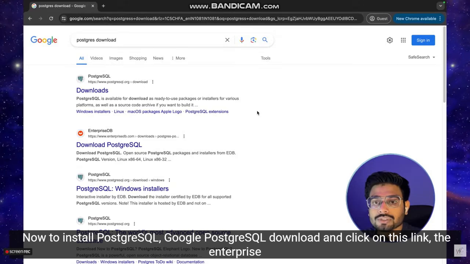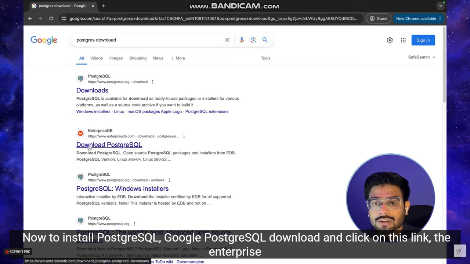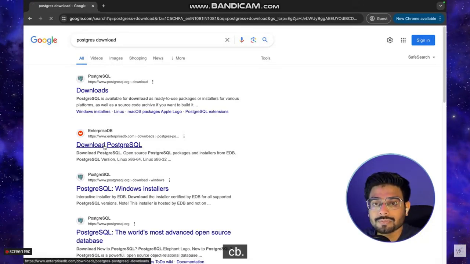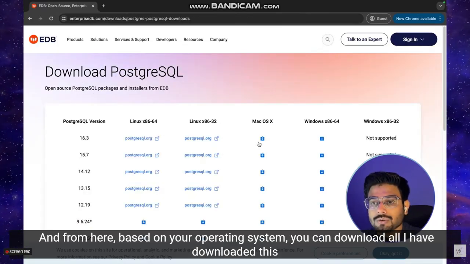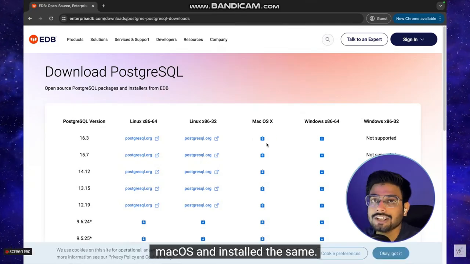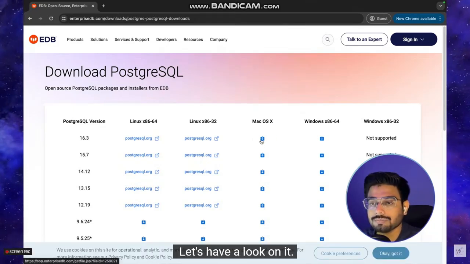Now to install Postgres, Google Postgres download and click on this link, the Enterprise DB. And from here, based on your operating system, you can download it. I have downloaded the macOS version and installed the same. Let's have a look at it.